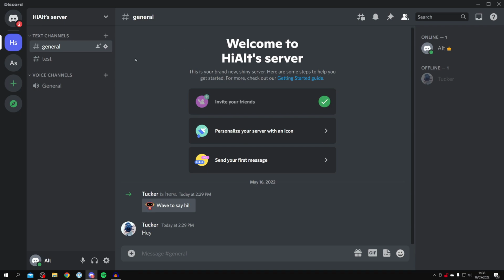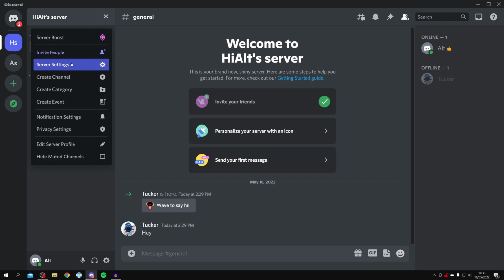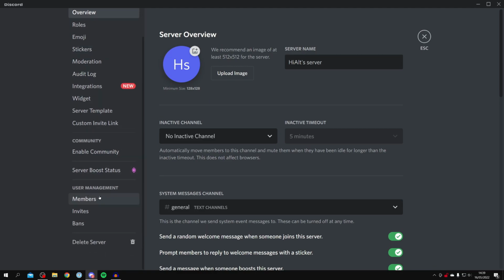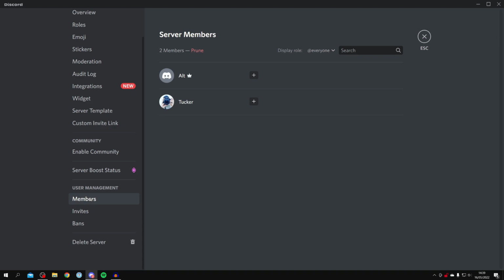But now all you want to do is click on your server again on this bar, click on it, and then click on server settings. From server settings, all you need to do is go down to members. Go down under user management right at the bottom and select members. Then all you want to do is look for the user.